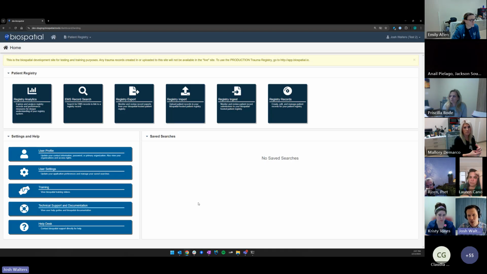Currently, helpdesk@biospatial.io is one of them. Another important one is registry@biospatial.io. You don't necessarily need to remember those things. You can just hit the help desk for us.